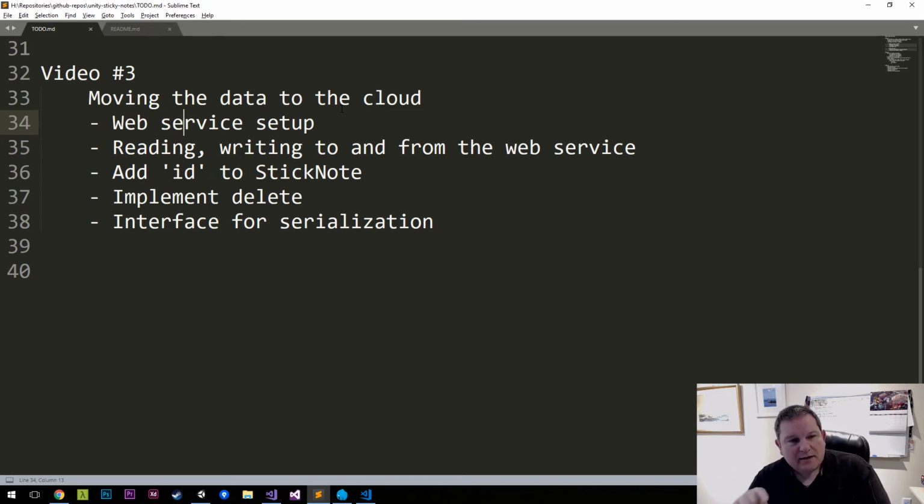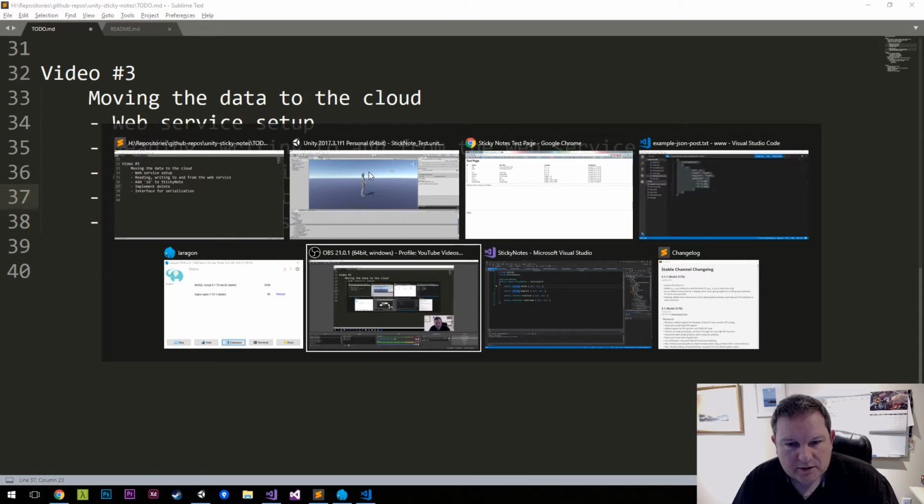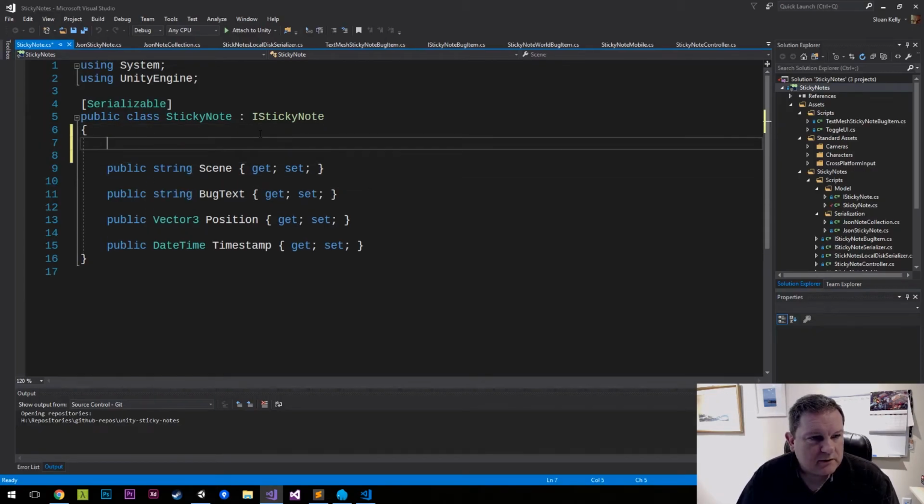We're going to have to add an ID to the sticky note. Implement a delete, because we don't actually have a delete yet, and then an interface for serialization as well. So we want to be able to sort of do a generic version of this. So there's a couple of things we need to change first of all. So if we go back to here, we'll see that we have this here. So I'm going to do public int ID get set.